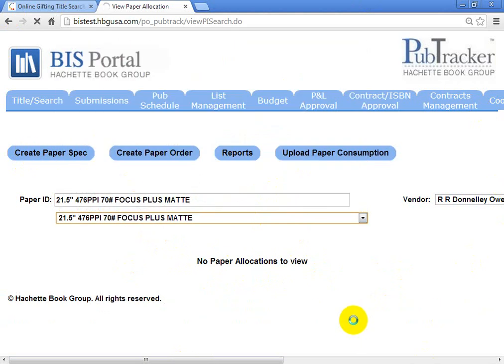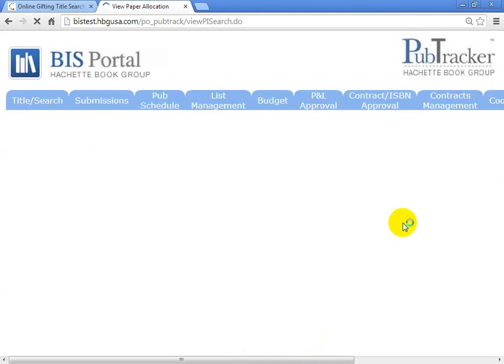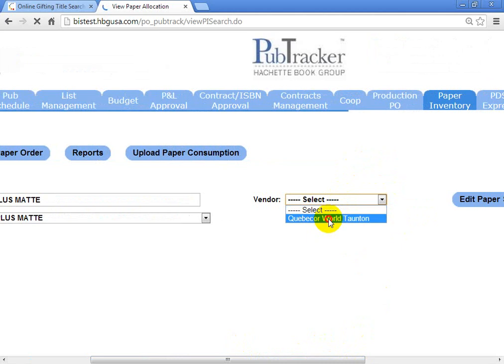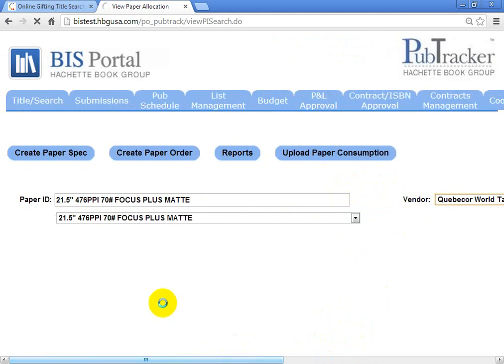Suppose you take a different one. If there is any paper allocation here, then the ISBN part will come into the picture. It will display the list of ISBNs which are associated to this particular paper ID. So the paper-related specification information will be here, and then this will go to the printer.